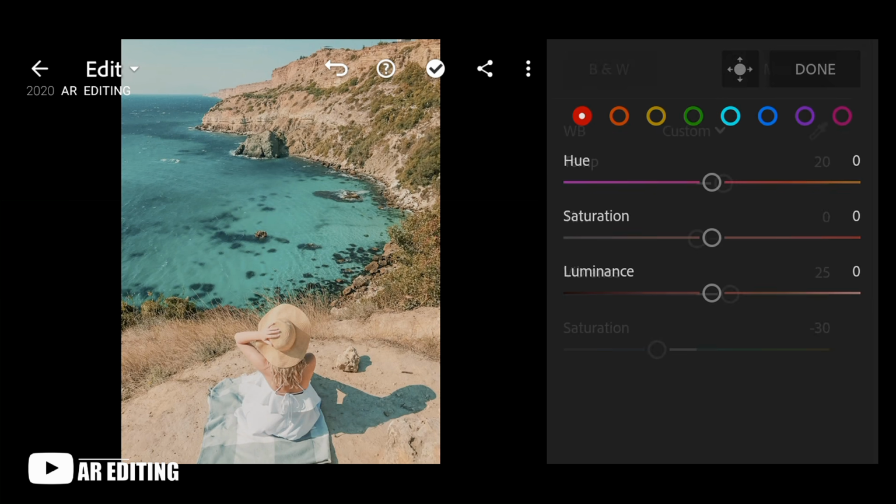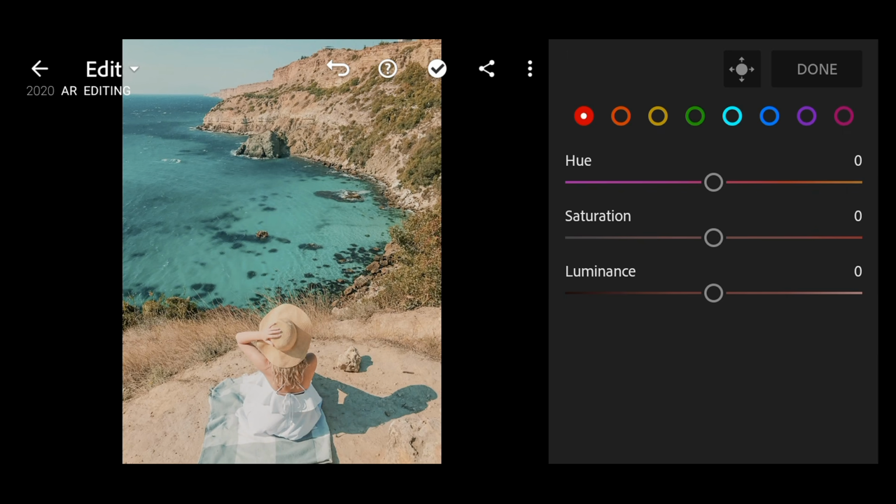Go to color mix. First, go to red color. Saturation +10. And luminance to -20.